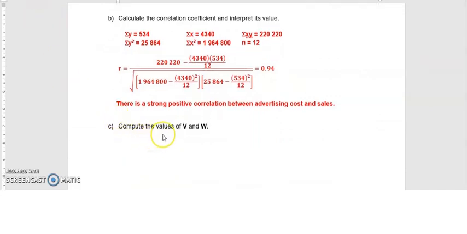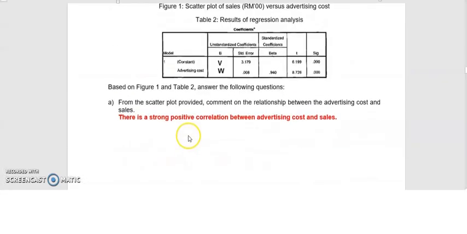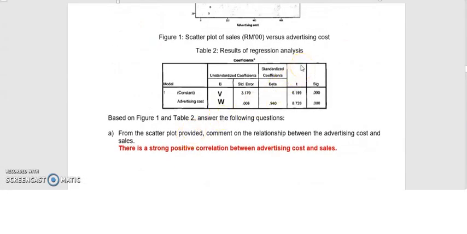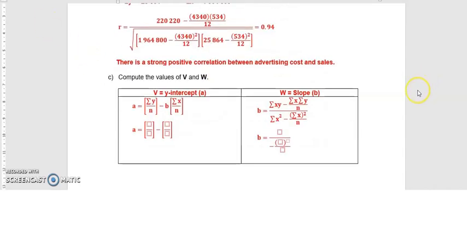Okay, question C, compute the values of V and W. So what are V and W? If you look at this coefficients table, V is the value of the constant, which is the y-intercept, and W is the value of the slope or gradient. So how to calculate V and W? For V we use the formula for the y-intercept, for W we use the formula for the slope. In order to calculate V, the y-intercept, we need to have the value B first. Then we can calculate V. First calculate W, the slope.